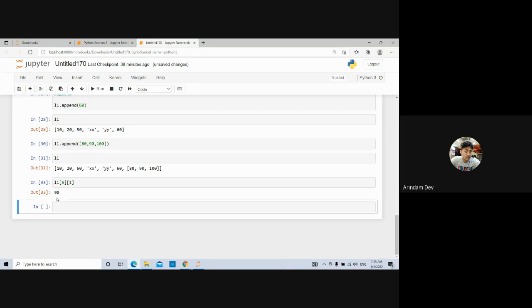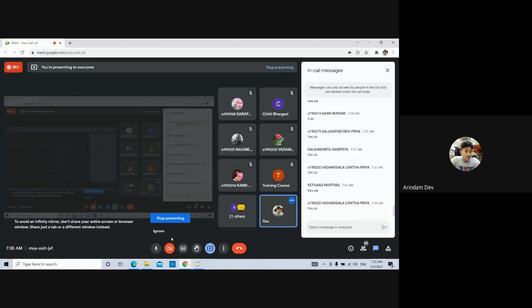Now, once 90 comes up, if you want to change the value, you can go ahead and change it. Got it, everybody? So the append function we use to add an element at the extreme end of the list, but only one element we can add, not multiple elements. Clear, all of you? We can pass an entire list, then we can see the multiple elements.